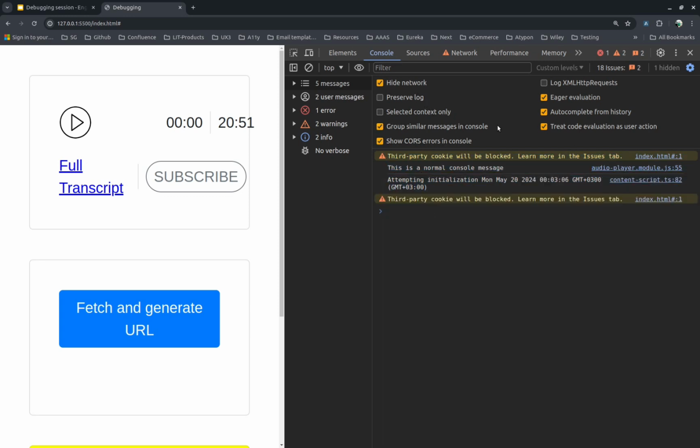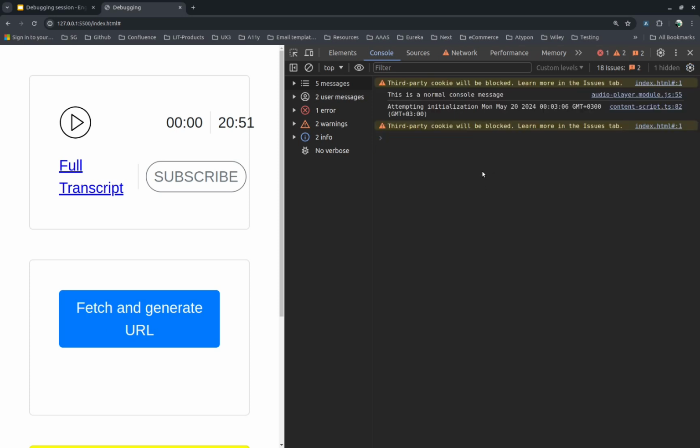There are lots of options here. For example, if you want to show or hide the CORS errors in the console, you can just check this box as well. So basically, that's the most important part of the console tab that you have.